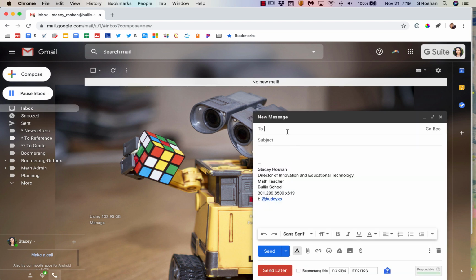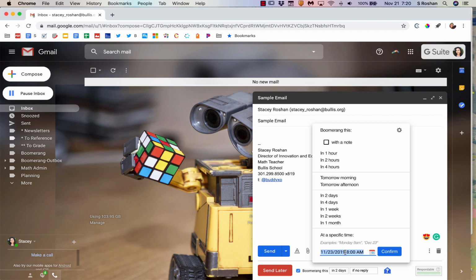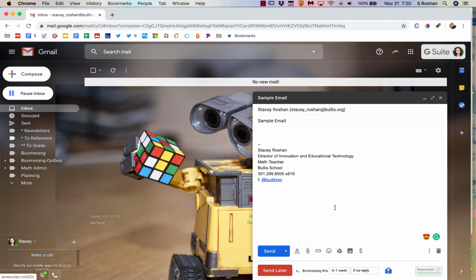So the first thing, if I just send a sample email to myself, I get the send and the send later. One thing that I really like is if I'm going to send an email, but I want to make sure that I follow up on that email if the person doesn't reply, I can say boomerang this in, and I can boomerang it at a specific day, a specific time. So I could give them a week to reply.